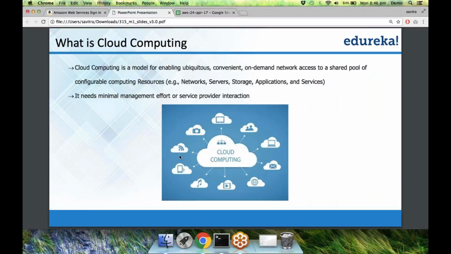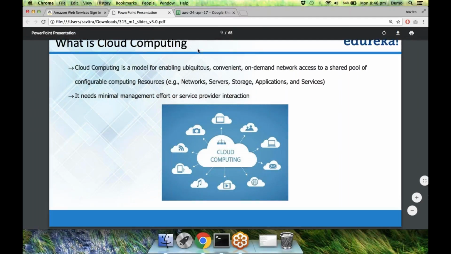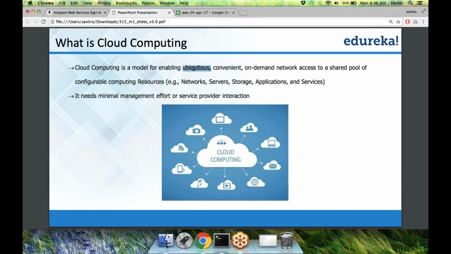So cloud computing, like it says here on the slide, is basically it enables ubiquitous, which means anytime, anywhere access. Very convenient, right? With just a few clicks, you can get one server or 10 servers or 100 servers, right? So it's very, very convenient compared to what used to happen before the cloud, right?